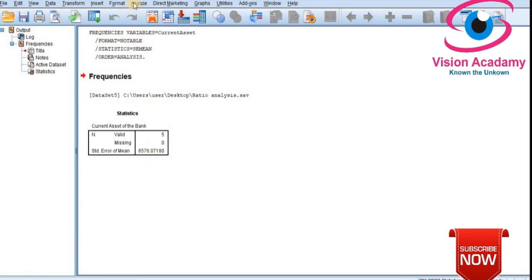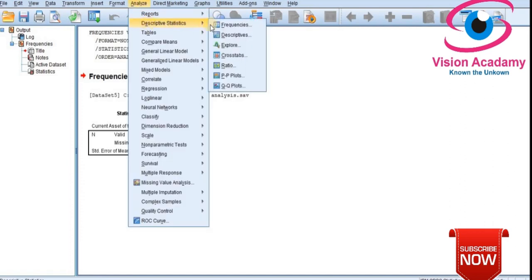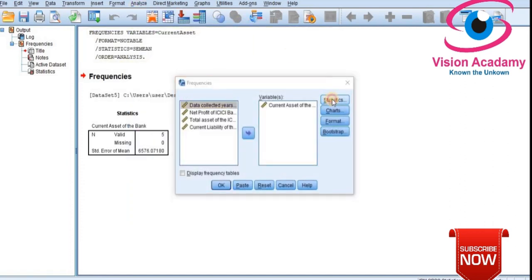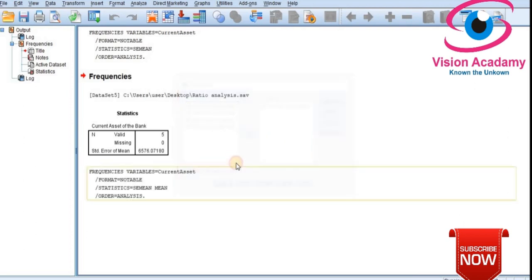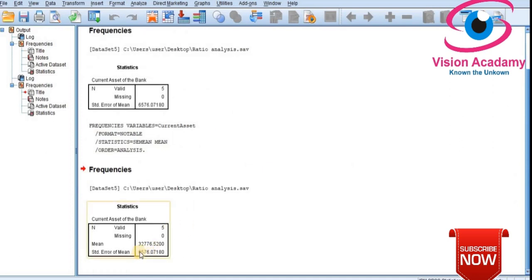In this case the standard error of mean is 6576. For that we want to know the mean also. Let's calculate the mean then. So the mean is 32,776.52 and the standard error of mean is 6,576.